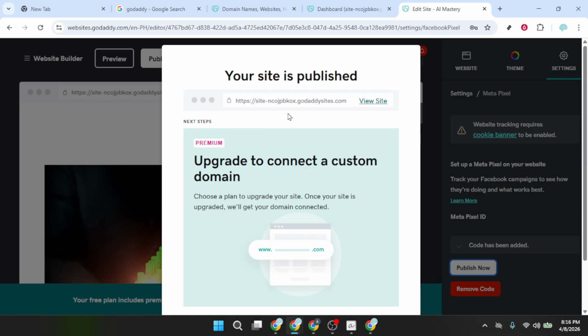That's it. You went from logging in, opening your site, and navigating to Settings, to adding your Meta Pixel ID and publishing. With tracking in place, you'll have clearer insights into your visitors and stronger ad optimization going forward.